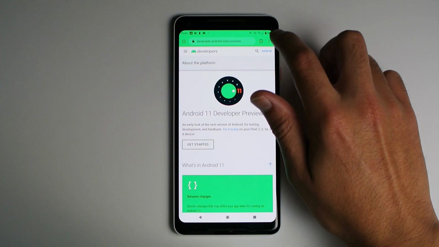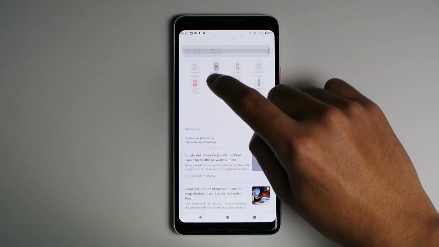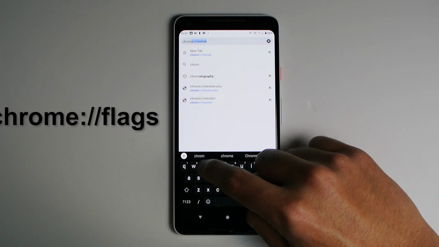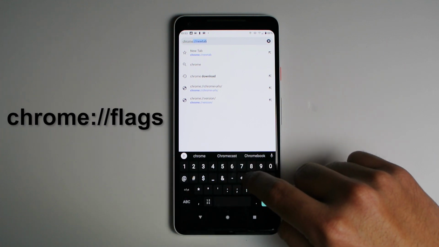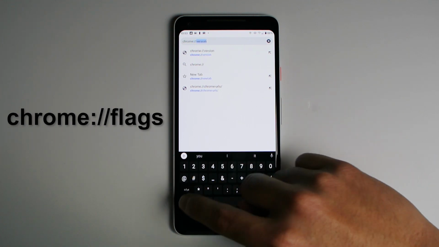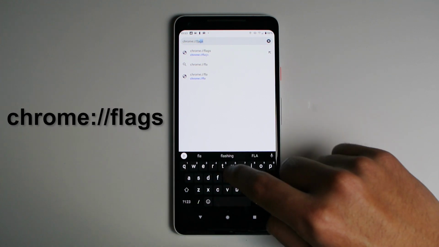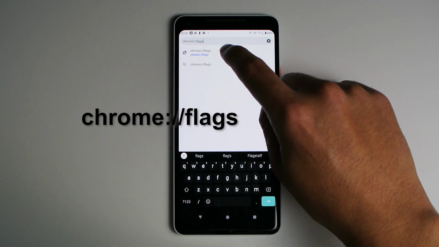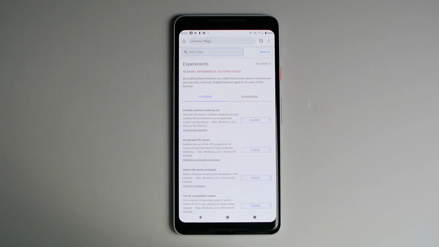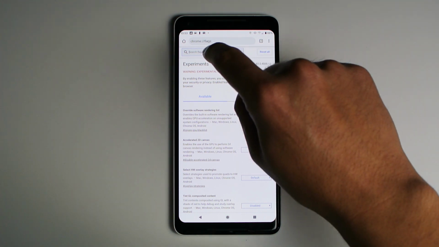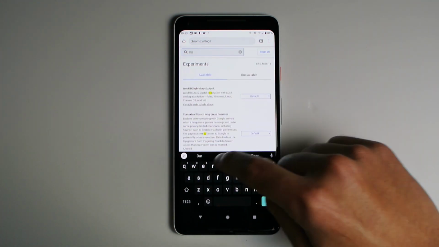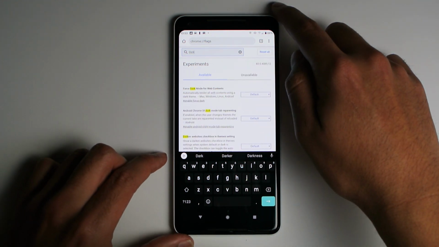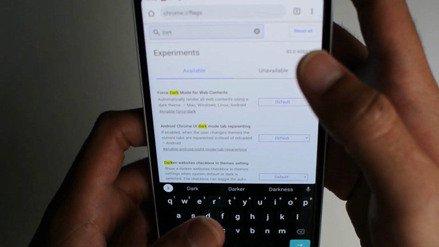And now to actually get dark mode, it's actually pretty simple. So what you want to do is just type in chrome://flags. And then you can get to this page, and then go ahead and type in dark. Once you've typed in dark, all you have to do is just enable the first two settings.